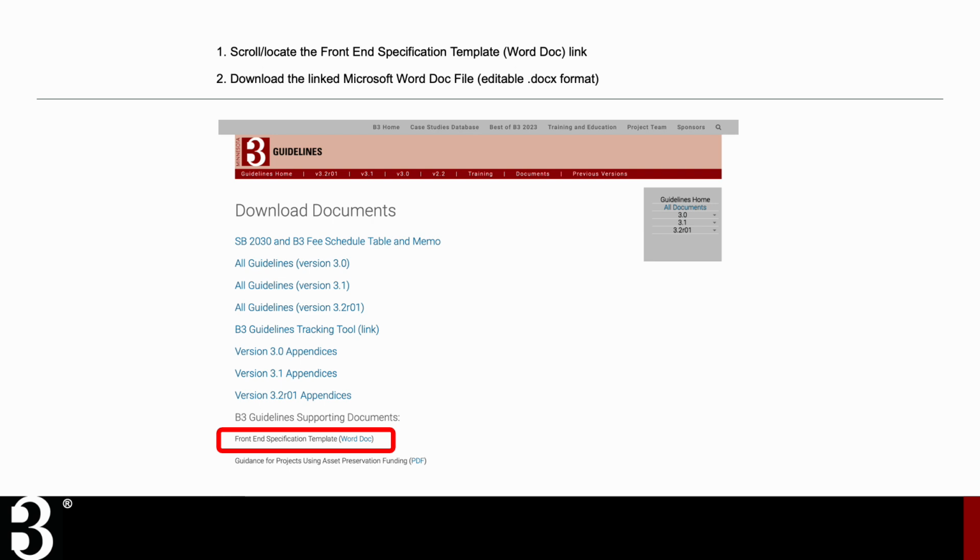So this is a docx file, so it's editable, and you can pull it in with your overall specifications manual and edit it on a project-by-project basis.